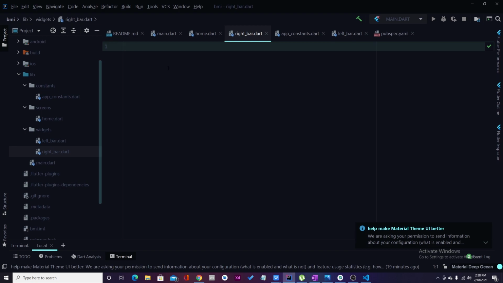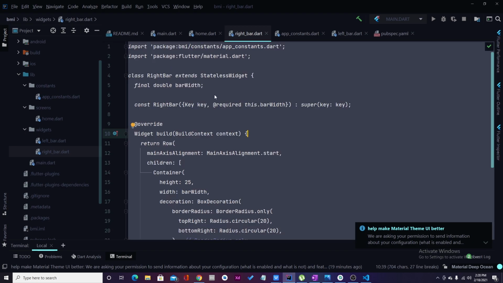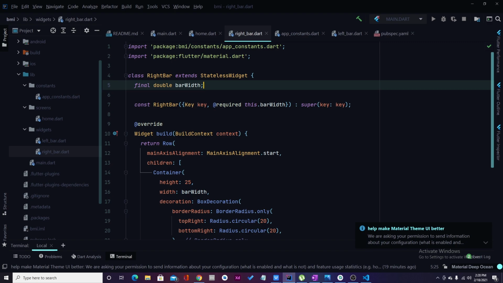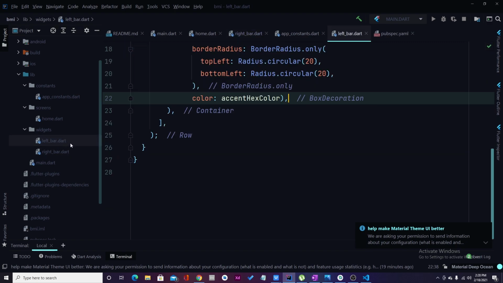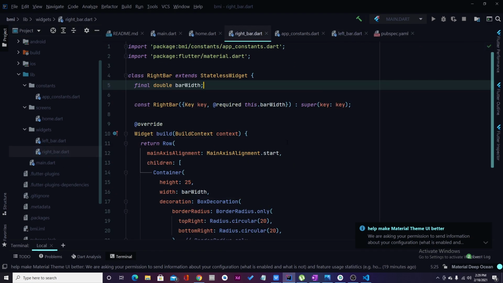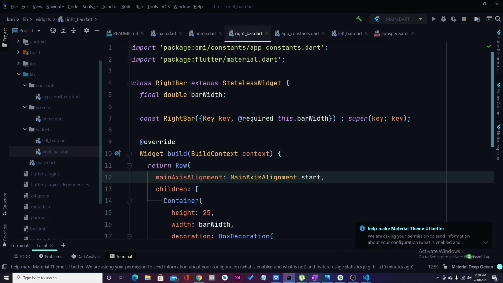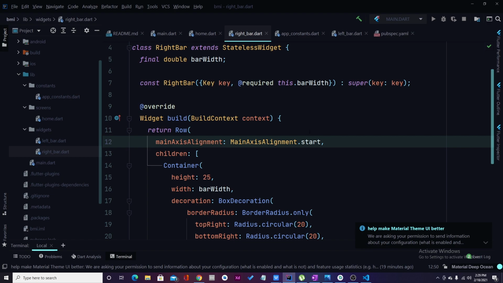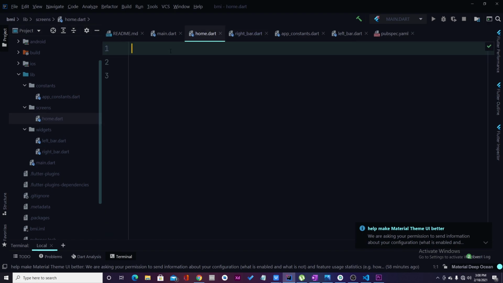For the second bar widget, we can do this, copy and paste, because this is going to be exactly the same thing as this. The only difference here being inside of our row, instead of main axis alignment end, we are going to do main axis alignment dot start. Good. Now let's go to home.